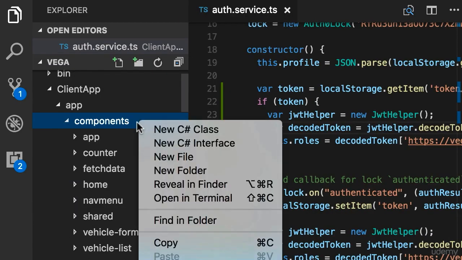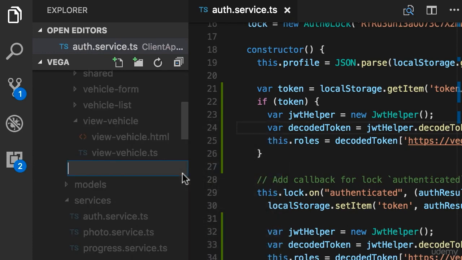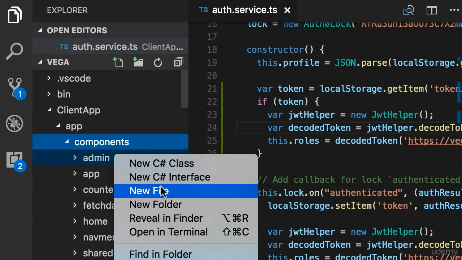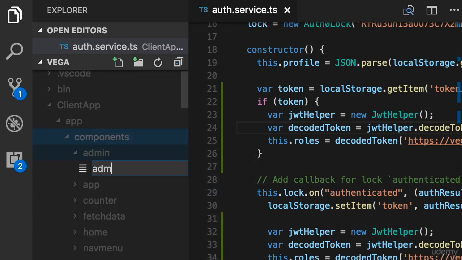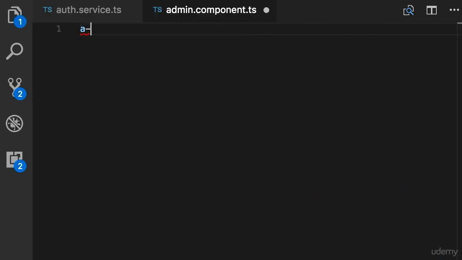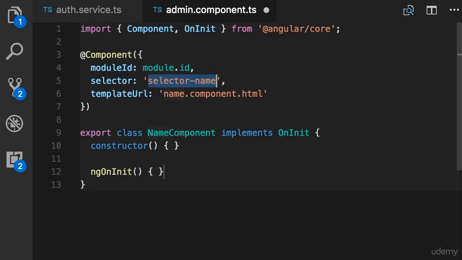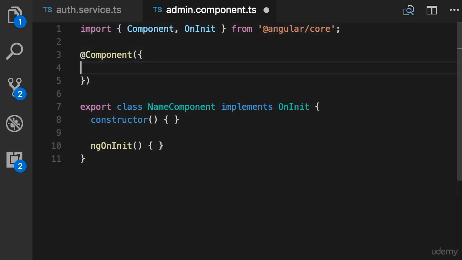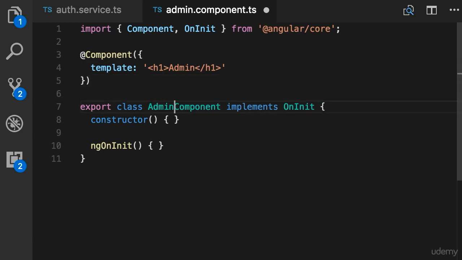Now, I'm going to add a new component here. Call it admin. We're going to have a single admin page, really simple, just to make sure everything's working. So admin.component.ts. And a-component, delete one more time, a-component tab. We don't need the selector and module ID. And for now, for the template, let's just use a simple h1 tag. Admin. And change the component name.